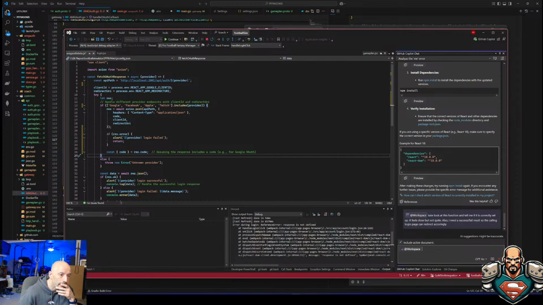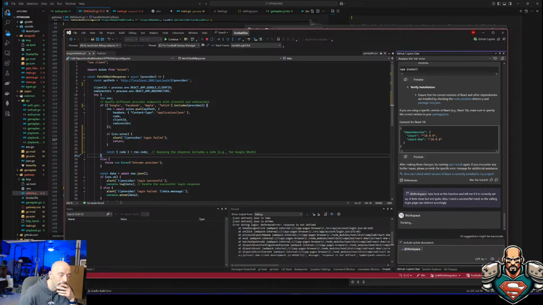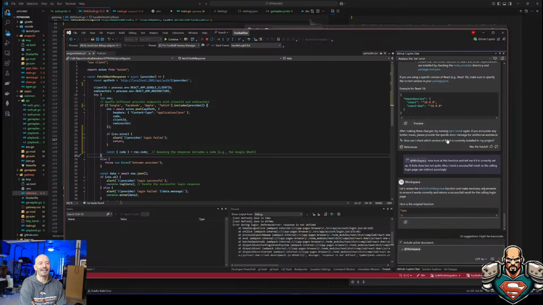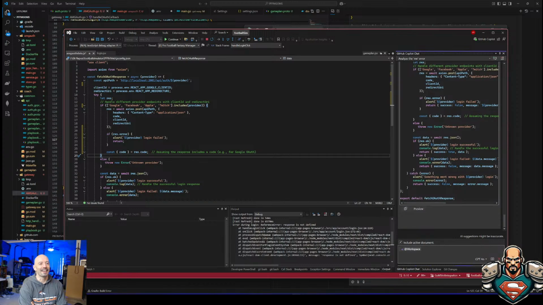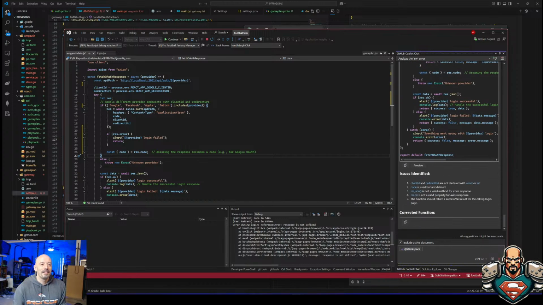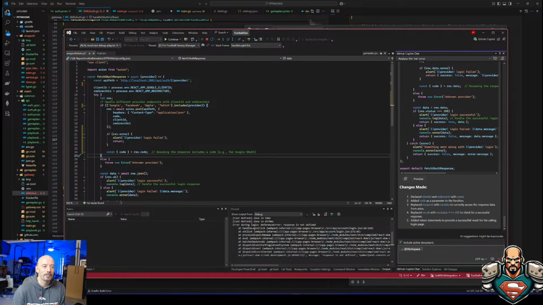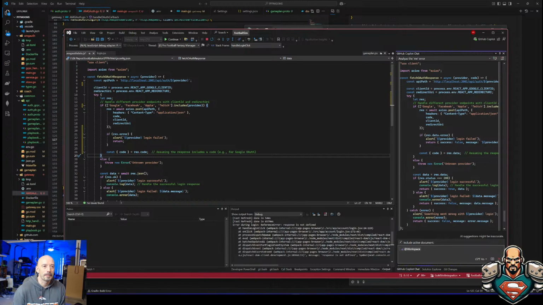So I'm going to give AI a crack at it to let me know what I've done. What's going on there, AI? Are you thinking about it? Things are slow. I know my computer's slow, but it should be a little faster than that. Issues identified: client ID, redirect URI. Whoa. Changes made. All right, here we go.